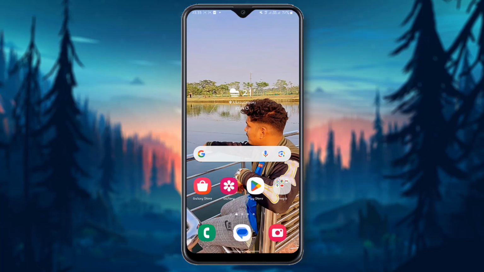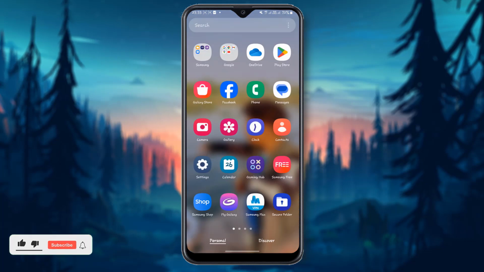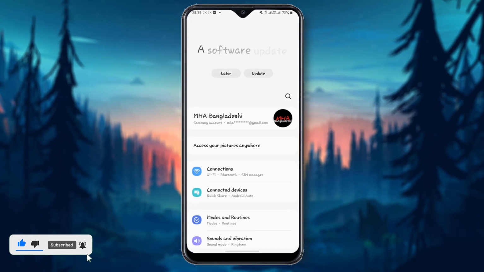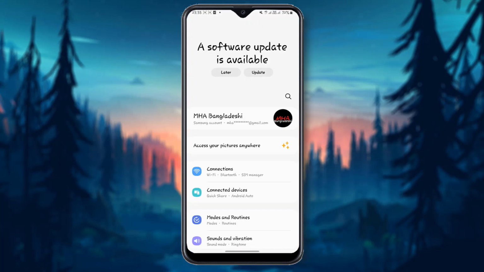In this tutorial I'm going to show how to turn on dark mode on a mobile phone. For the settings, you have to open the settings option on your device. Click on settings. After clicking on settings, you can see many options here.